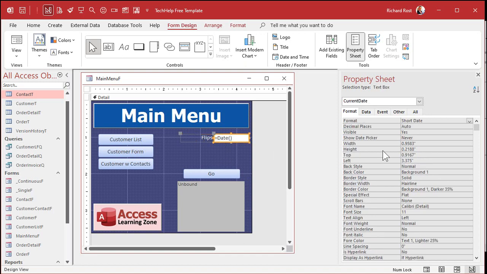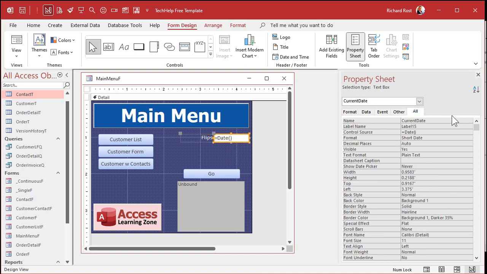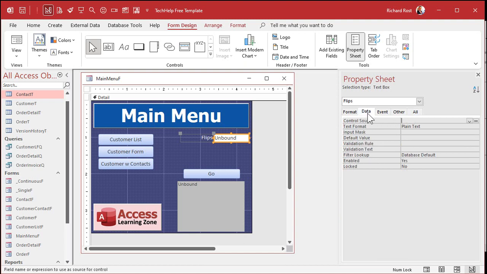All right, number of flips. This is a date, so come on over here. We're going to call this guy flips, and let's get rid of that equals date control source, because we're going to type a value in here. Get rid of the format, which is short date. We just want a standard number. And go to data. I laugh every time I say data. We'll make the default value, let's say, 100 flips. Save that.